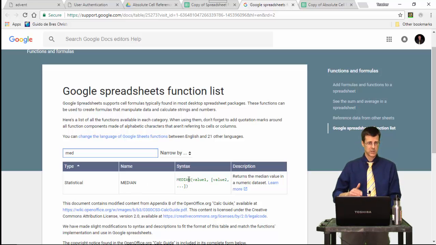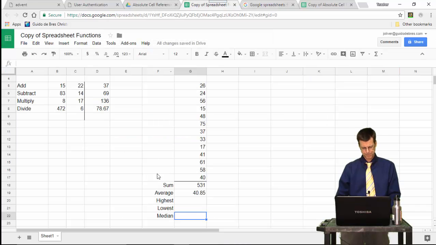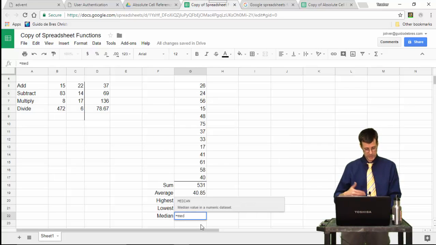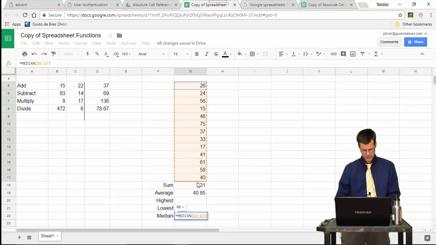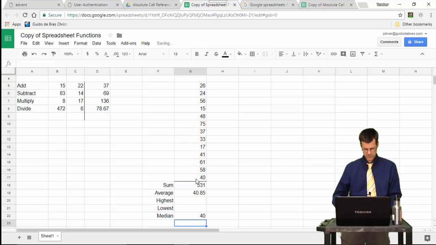The syntax, so that means what it's supposed to look like when I use it, says median and then a list of values. And what that means is, if I start with median, and again, I don't have to type too much before it pops up, I can just click on it. It gives me the opening bracket. I'm going to click and drag to select my cells. Whoops, not that much, just that much. Hit enter, and there's the median.